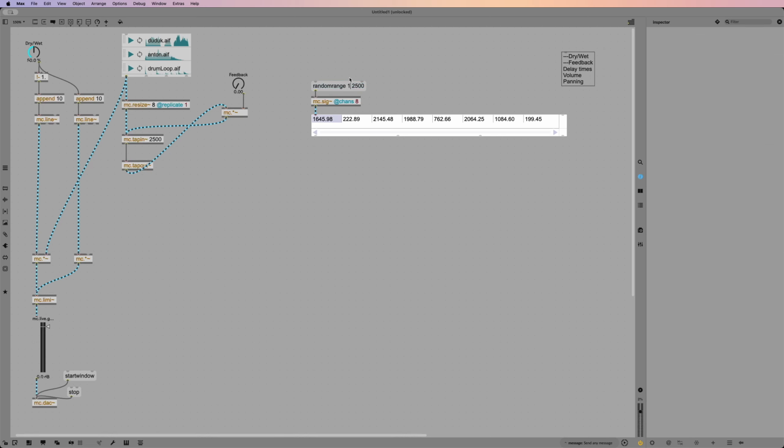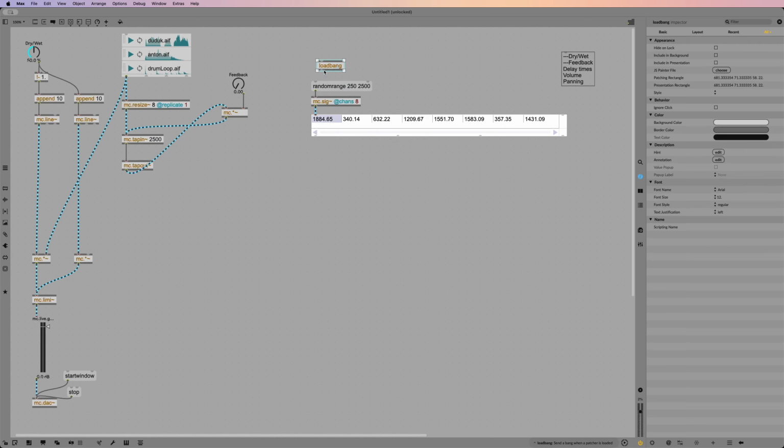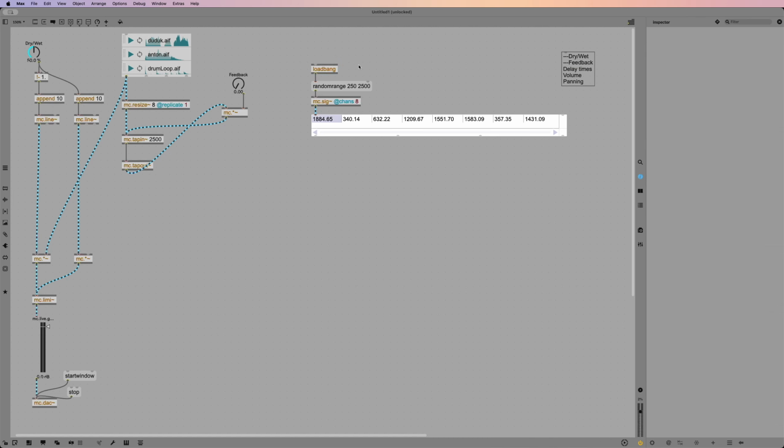Since I said the maximum delay is 2500, that's why I put 2500 as the upper. Maybe I want to change this so that it's at least, I don't know, like 250 milliseconds, something like that. And then I can just click on this to get new values. And maybe I'll use a loadbang so that when the patch starts, I send in some values. Okay, so that sets up the values for the delay time. So I'm going to plug this into the tap out.